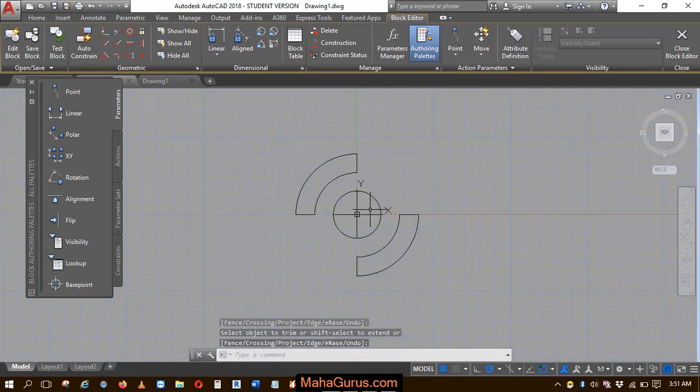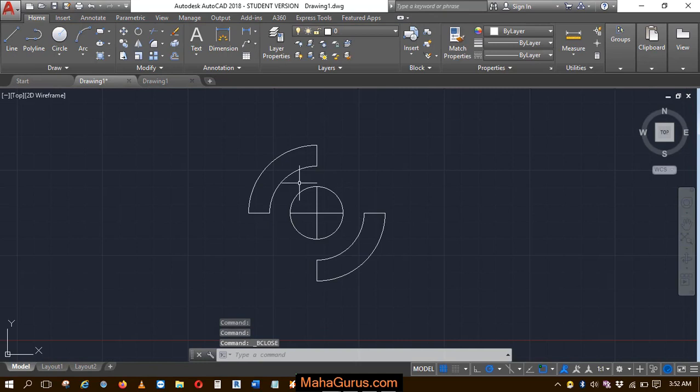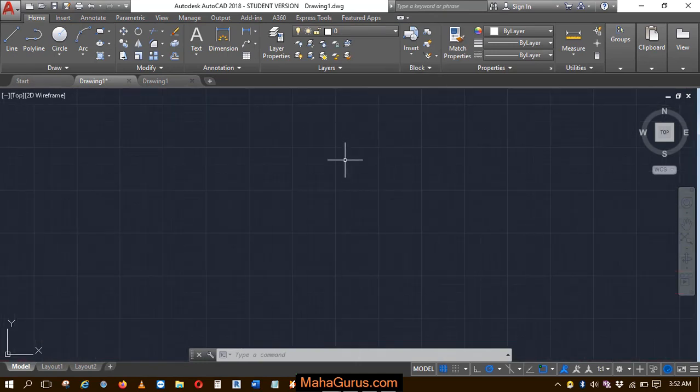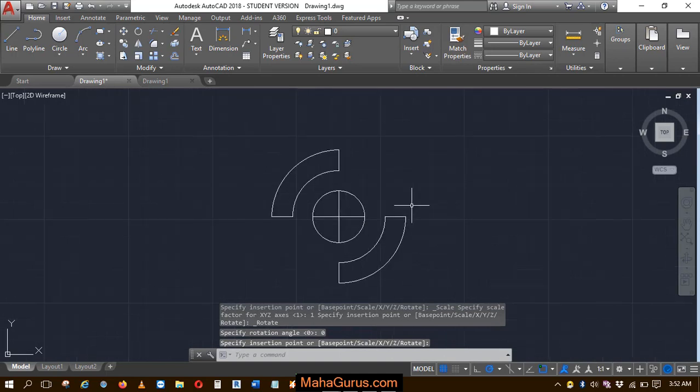If you're done with editings, to save it, just click here, close block, then save the changes. And here, as you can see, your block has been saved. If you want to apply the new saved block, just click here, insert, and here's the new block. So this way you can edit the block and save it.